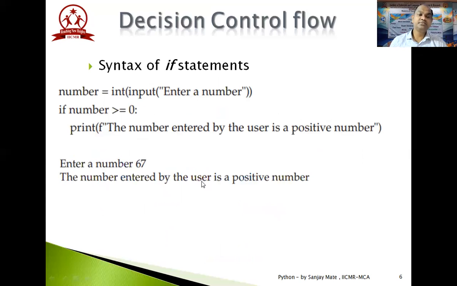This is if else. So here I have taken one example of the if statement only. Here I am taking one input from the user. If that particular number is greater than 0, I will print it is a positive number. So here I am taking the number from the user. I am checking if the number is greater than or equal to 0. If it is true, then the number is a positive number.